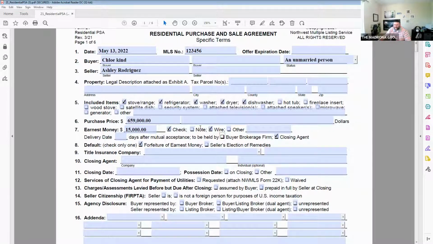I've been preparing for this. I still almost skipped one of the most important boxes. So, now we've got our title insurance, we've got our closing agent in there. Now we've got to pick the closing date. And so let's go ahead and we'll just keep filling this out. Boom.